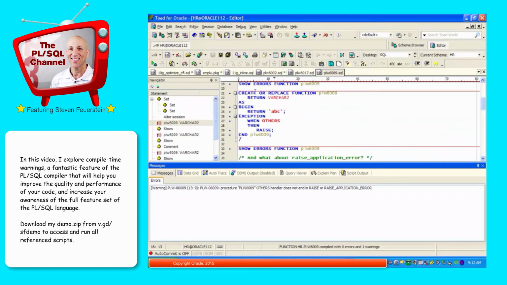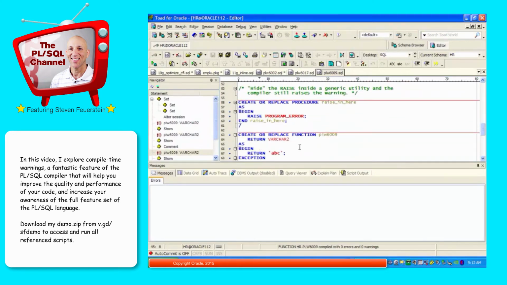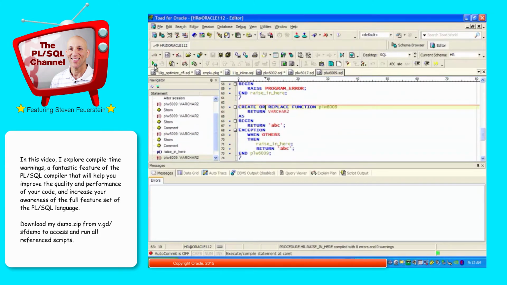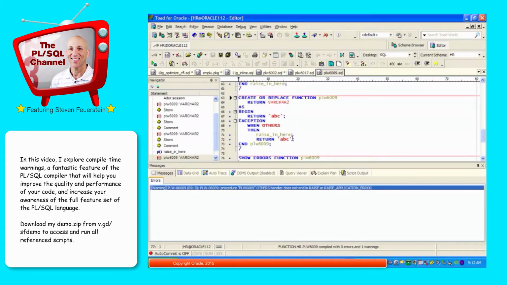Let's try it again. I'm going to compile now with a raise. No more warning. Compile with a raise application error. No warning. That's good. And now I'm going to compile my subprogram raise in here, and then create or replace function 6009. And now I get the warning again. And this is one of the problems with the 6009, the limitation of the 6009 warning.